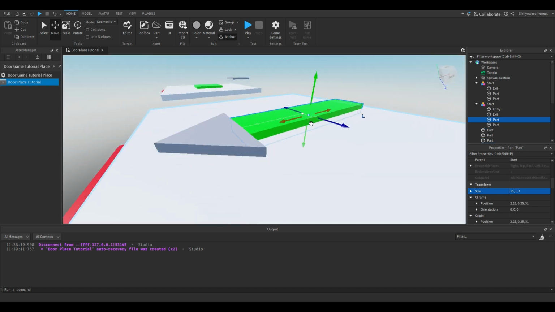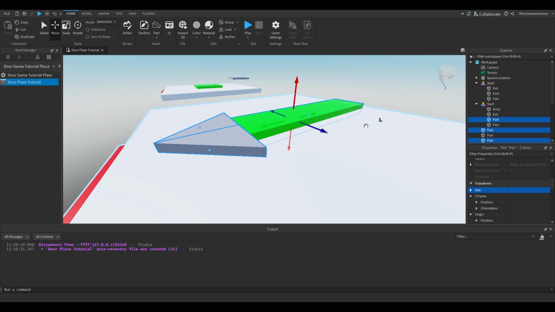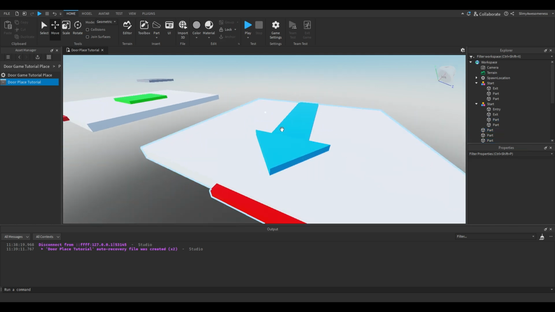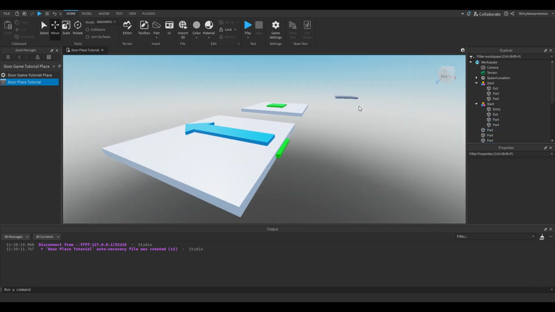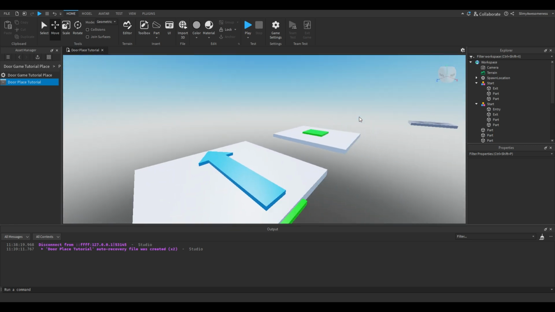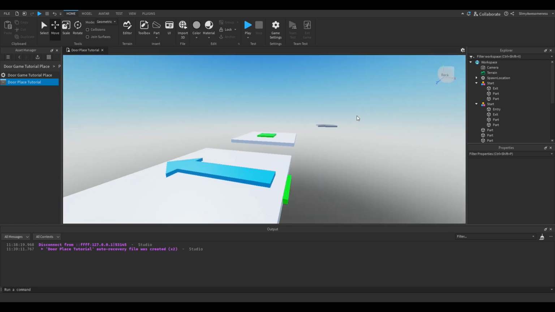Alt Shift. Select all of these. No cast shadow. And make sure they're anchored. And then you're going to color them. I'm going to do a blue. Oops. Okay. Very simple arrow room.